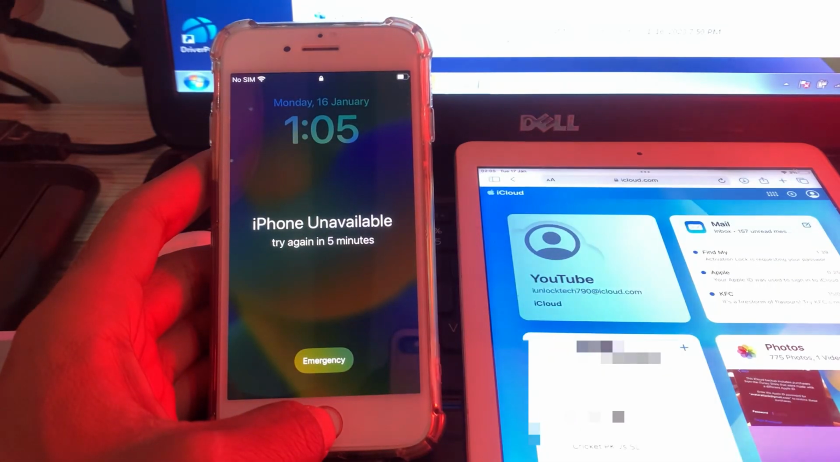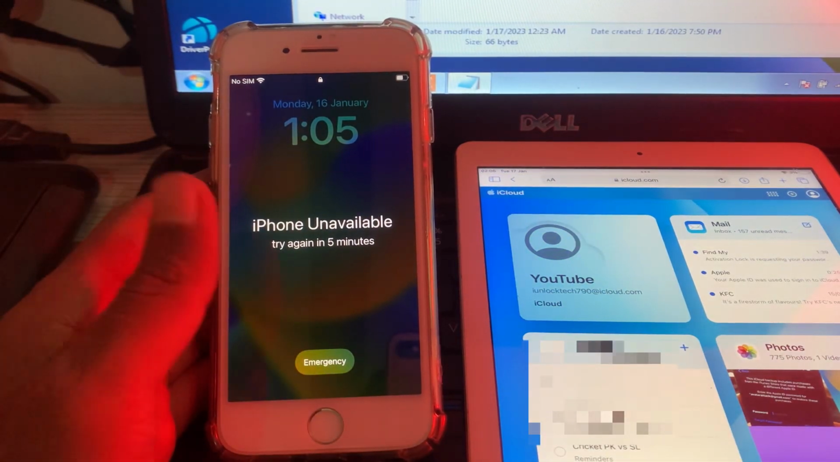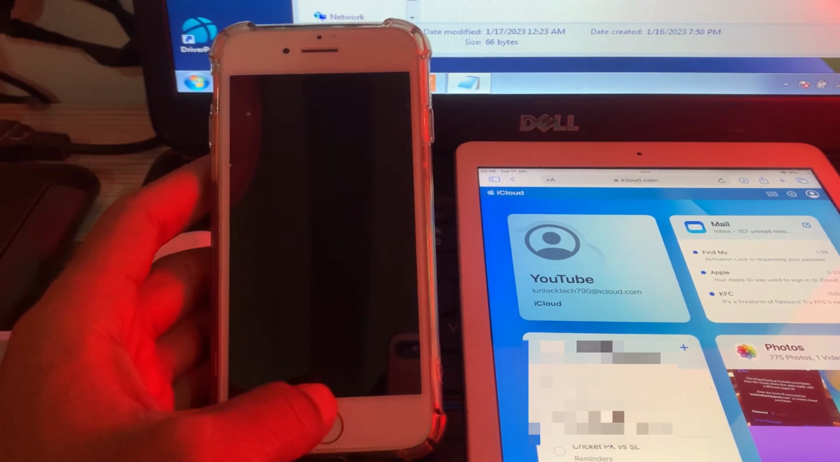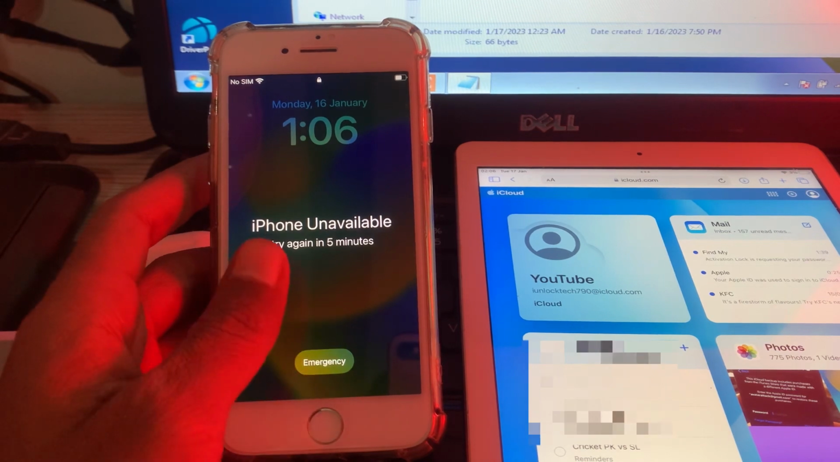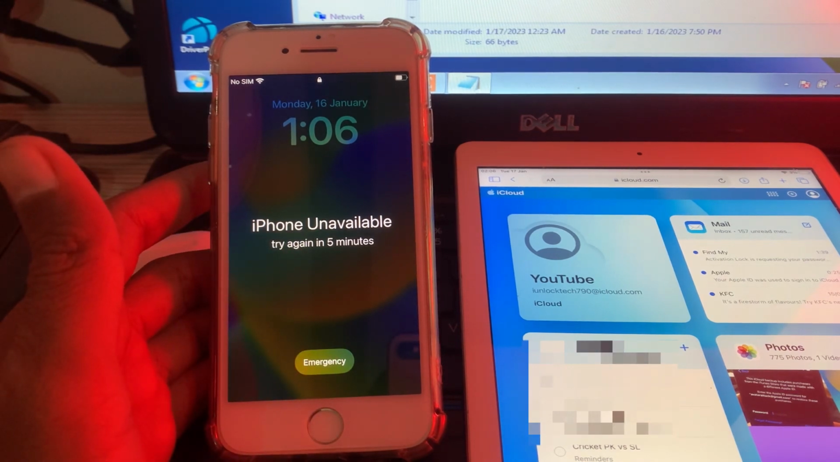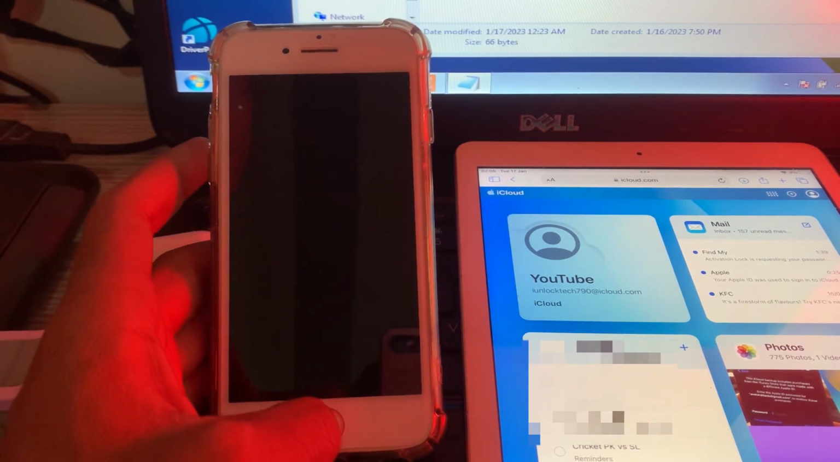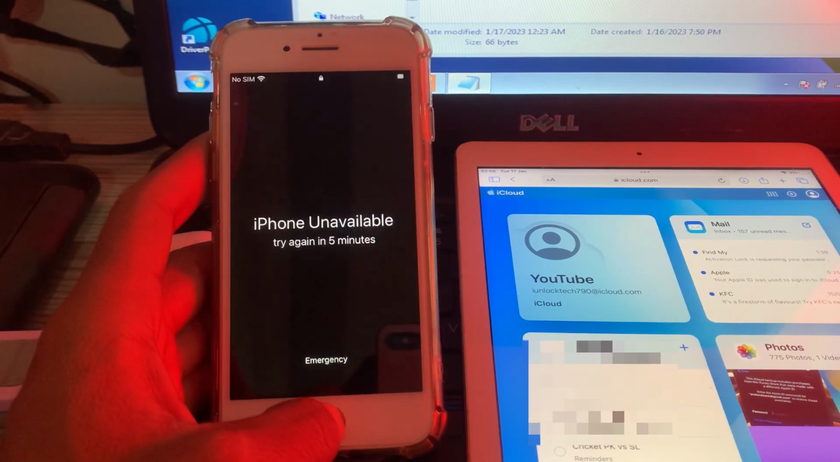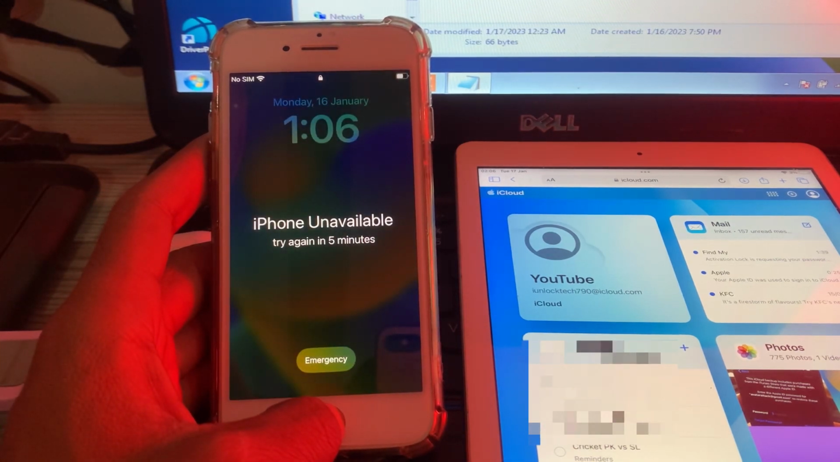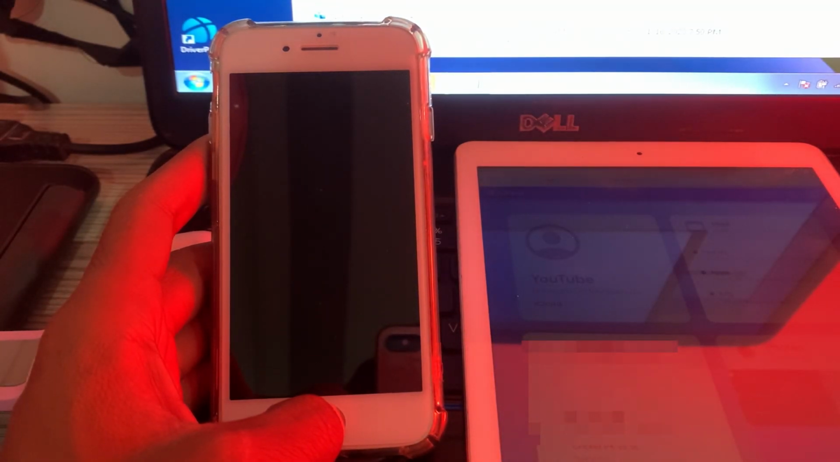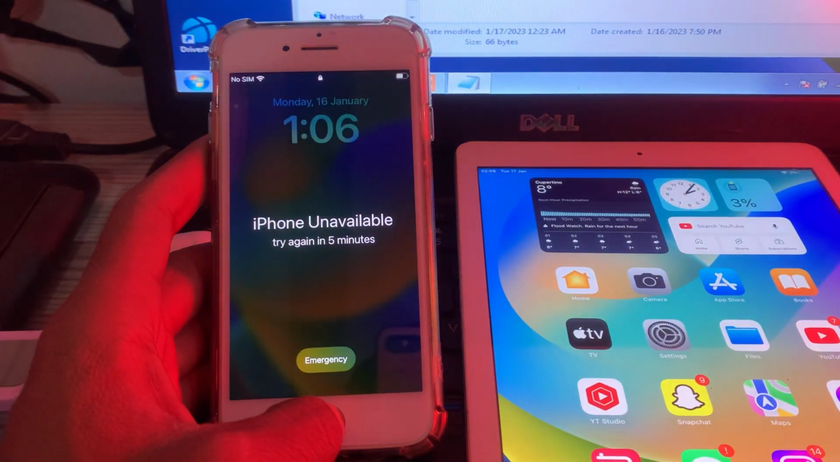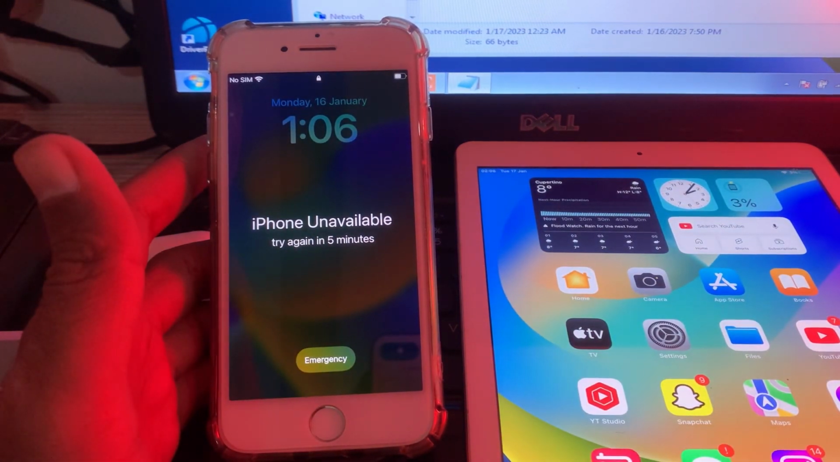In this video, I'm going to show you how you can fix this error, iPhone unavailable, or if you forget the passcode of your iPhone and you want to reset it, or fix this problem without a PC. I'm going to show you how you can reset your iPhone without the passcode, how you can hard reset your iPhone, and how you can fix this iPhone unavailable problem without a PC. So watch this video until the end.